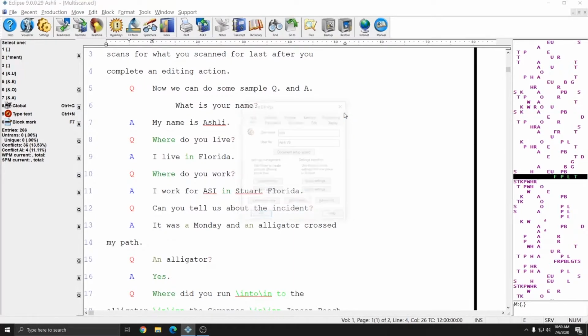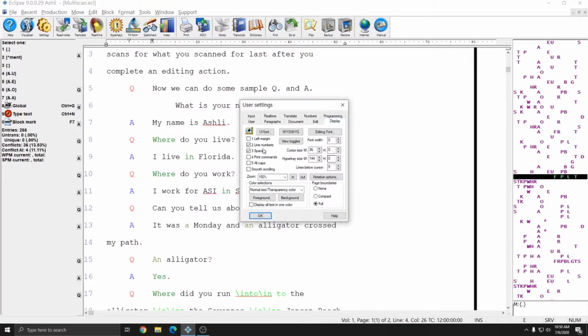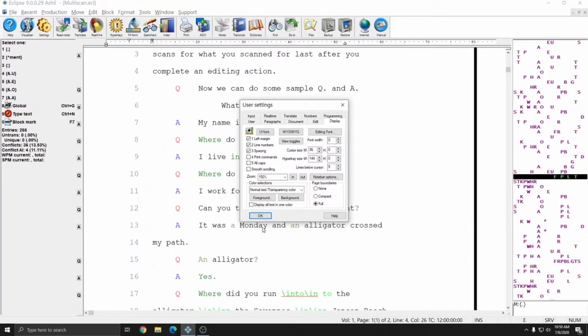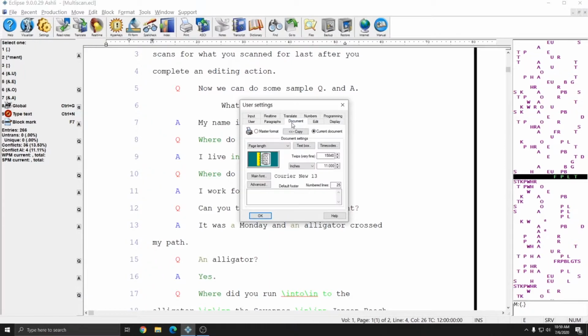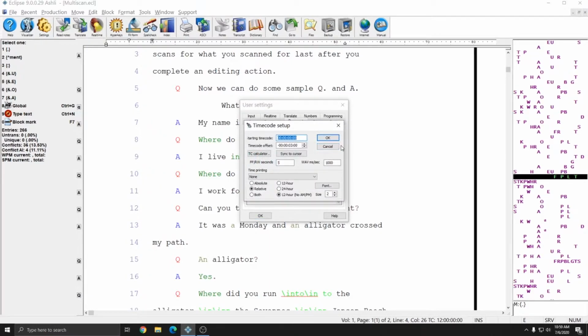To do that, I'm going to go to my user settings and go to the display tab and turn on left margin. And then I'm going to go to the document tab and enable my time codes. I'll click on time codes, and where it says time printing, I'll select every line. And I'm going to choose absolute for the type of time code because I want the time of day. And for RealLegal, they want 24-hour time instead of 12-hour time.